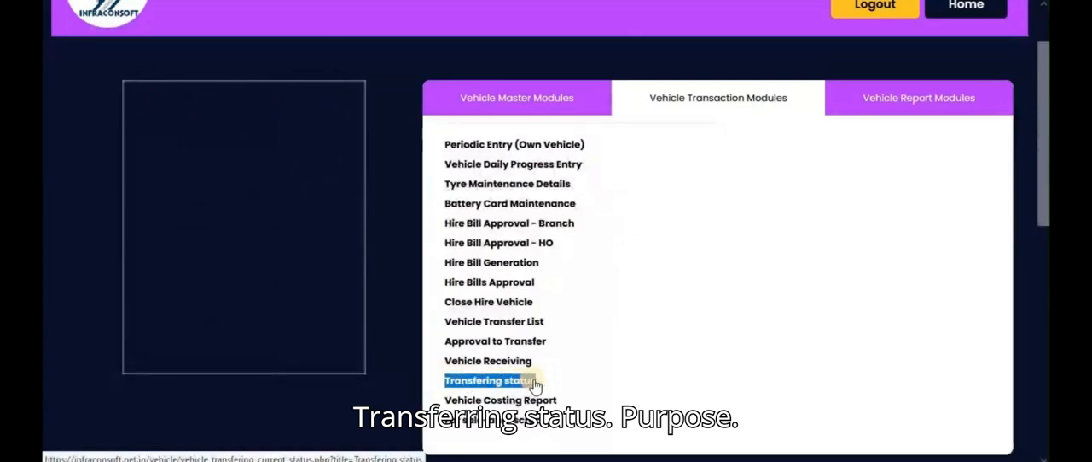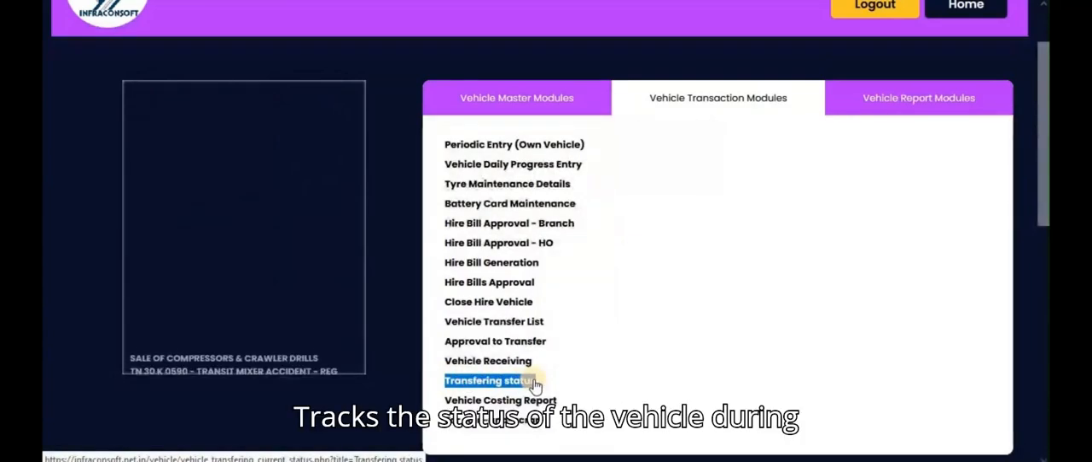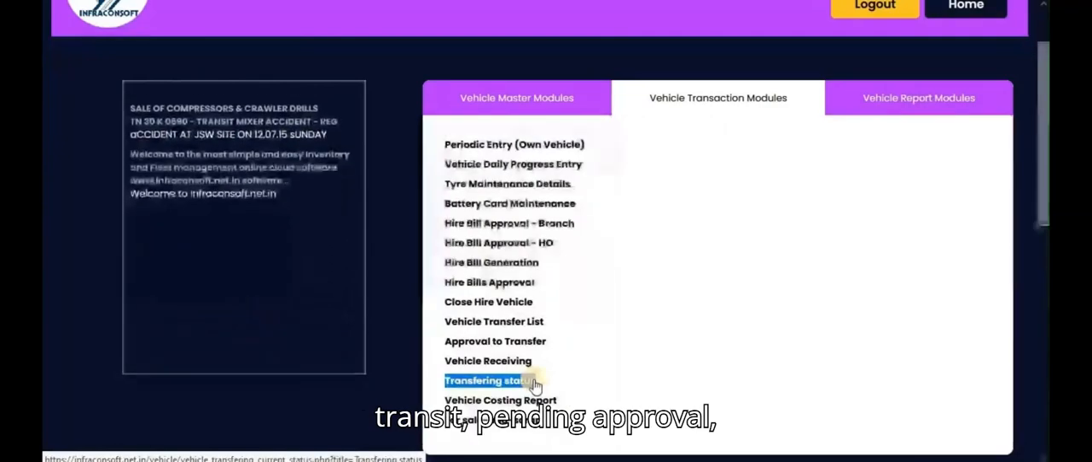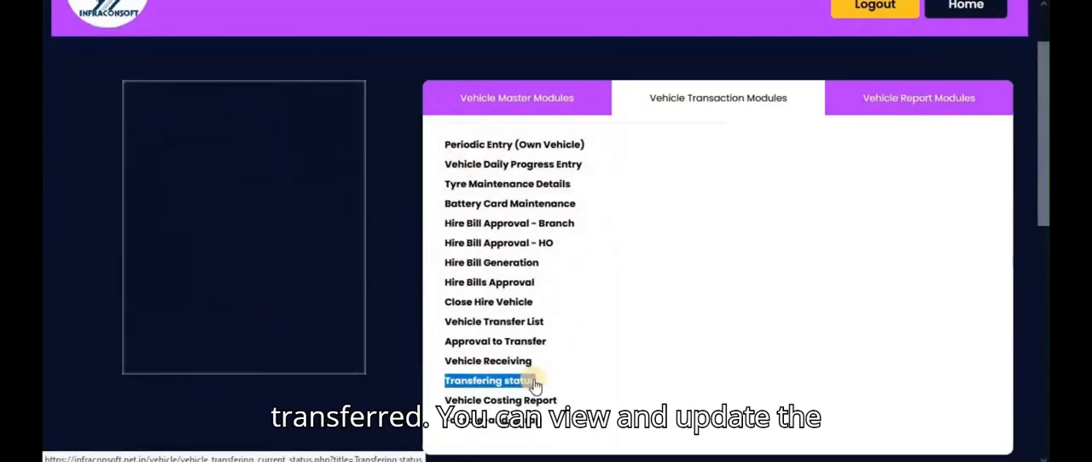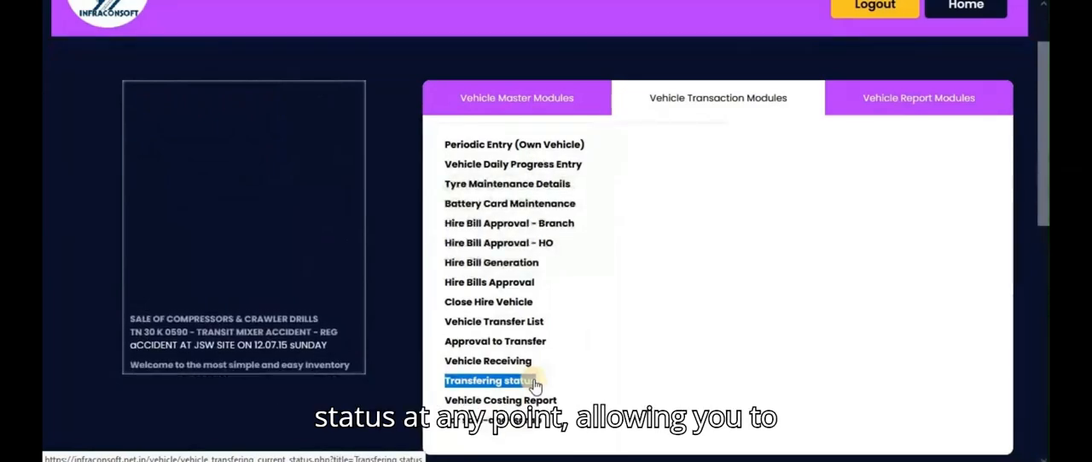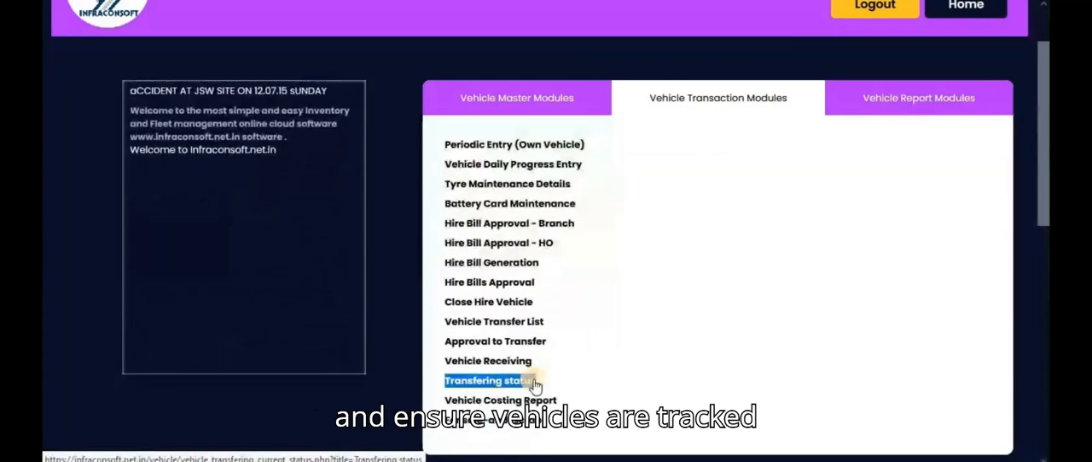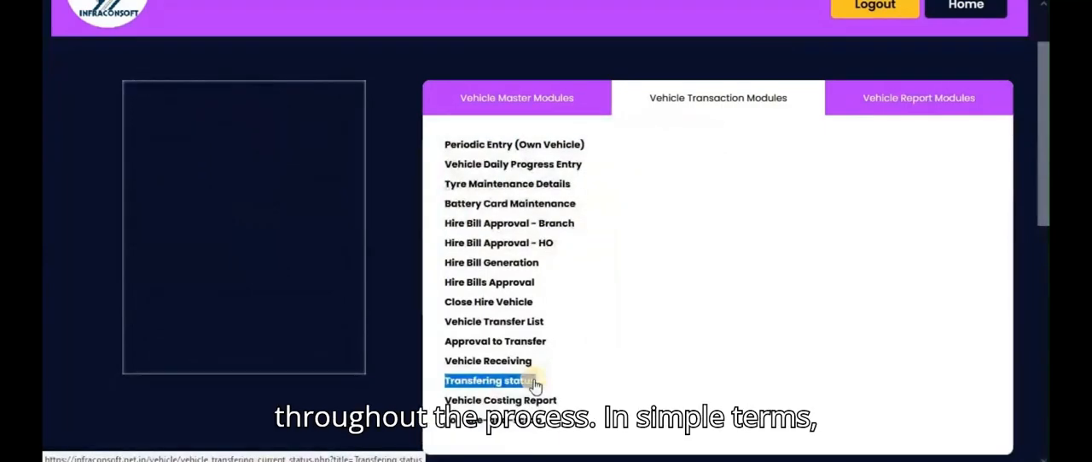Transferring status. Purpose: tracks the status of the vehicle during the transfer process. Example, in transit, pending approval, transferred. You can view and update the status at any point, allowing you to monitor and manage the transfer progress and ensure vehicles are tracked throughout the process.